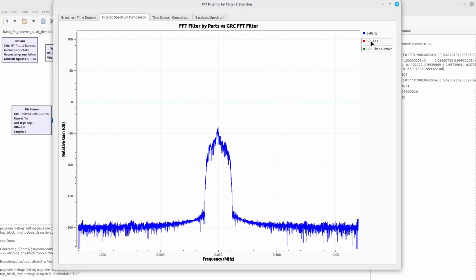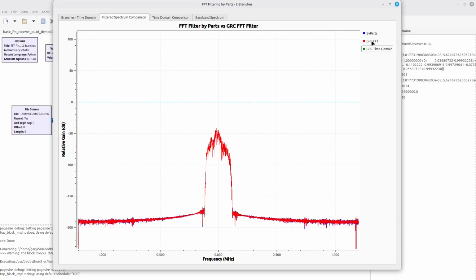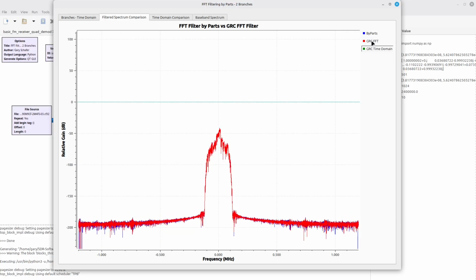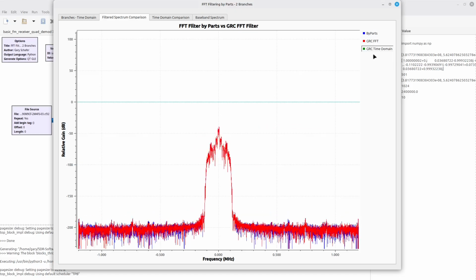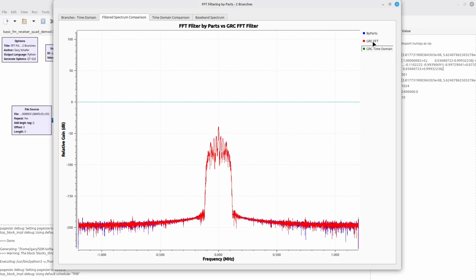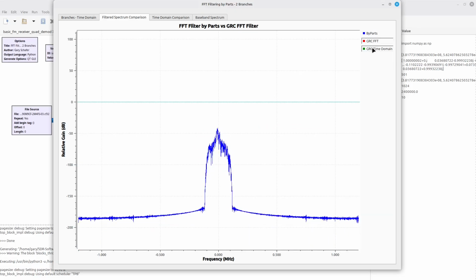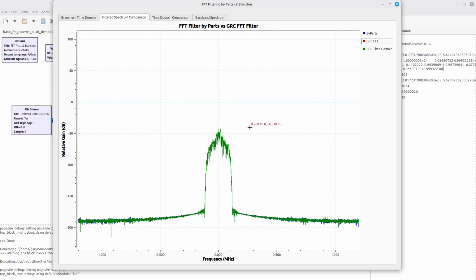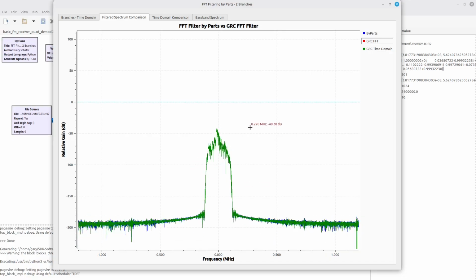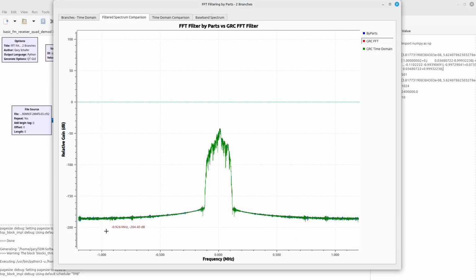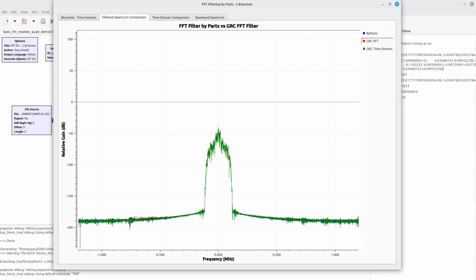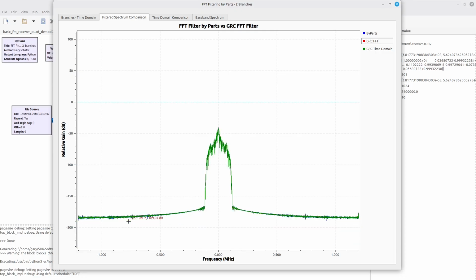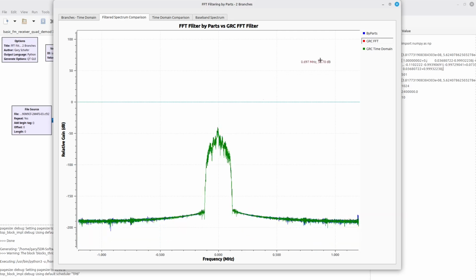And then I compare it to a normal GNU Radio FFT filter. That's what the red is. And then I'm also doing a comparison with a normal time domain filter. That's this one in green. And notice that they pretty much all are exactly the same. You see a little bit down here. That could very well be due to the fact that the math behind each of them is just different enough that you're going to see slight differences, especially down here at the very bottom end of the scale.